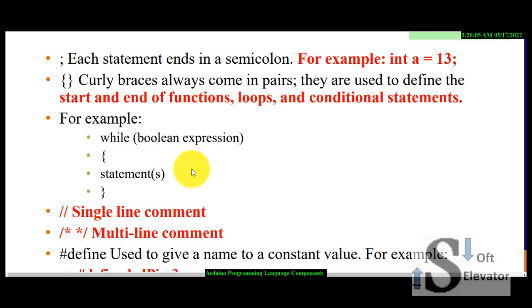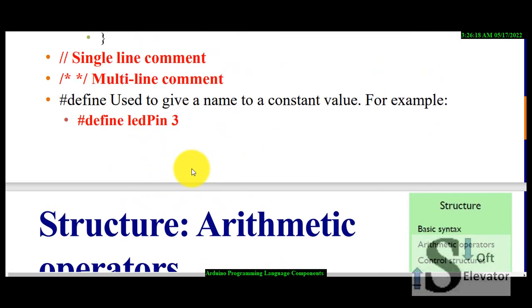The comments: single line comment, double slash; multi-line comment, slash asterisk, then close with asterisk slash. Hashtag define is used to give a name to a constant value. Example: define ledPin 3. ledPin is a constant.